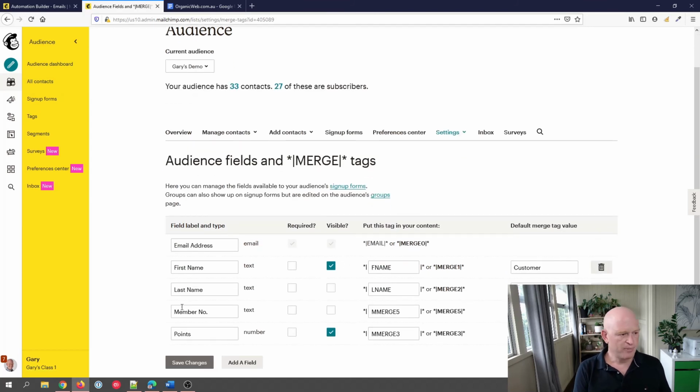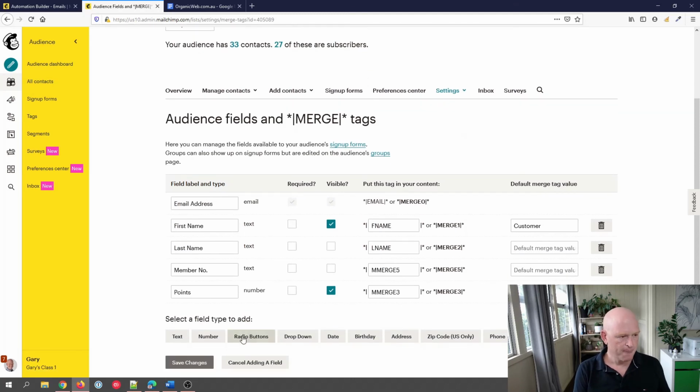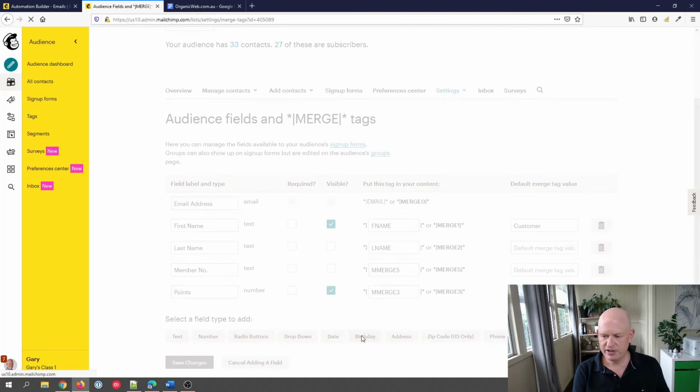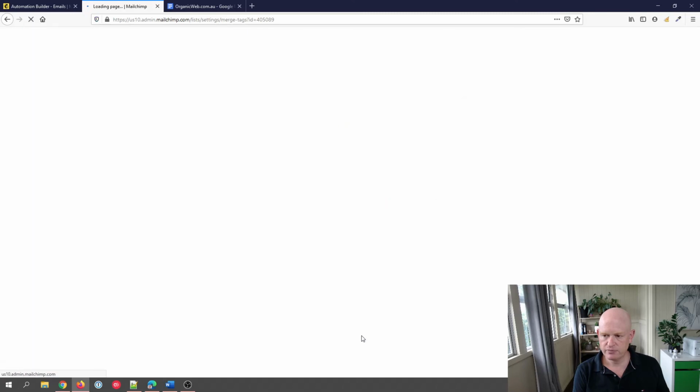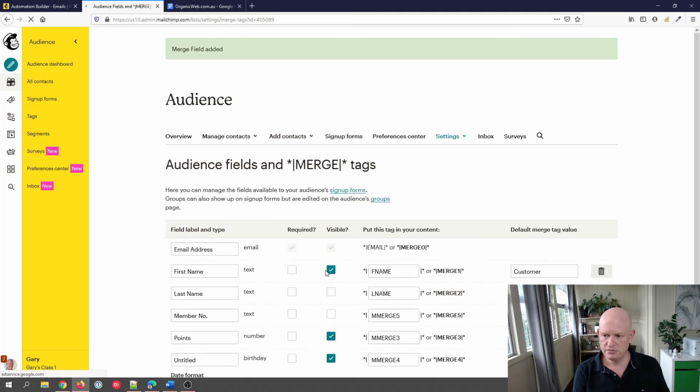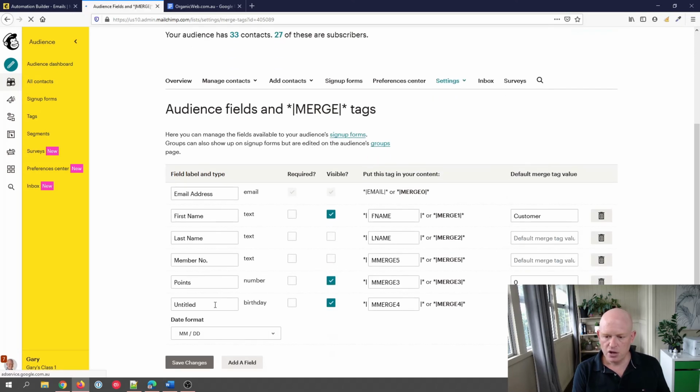Okay, I don't have a birthday, but if you can see at the bottom here, I have add a field. So I'll click on that and I'll just scroll up a little bit. Now you can see that there's a birthday type field. So if I click the birthday type field, then if I scroll down again, we've got a new field here with the birthday type. So I can call this anything I want to.